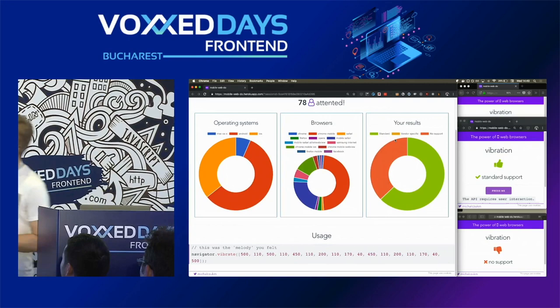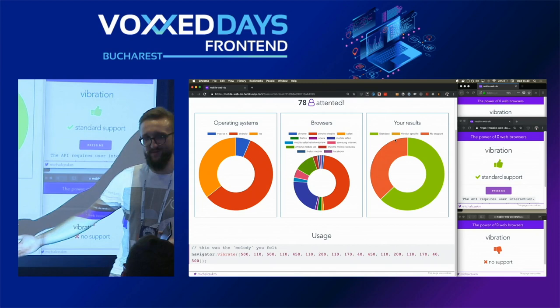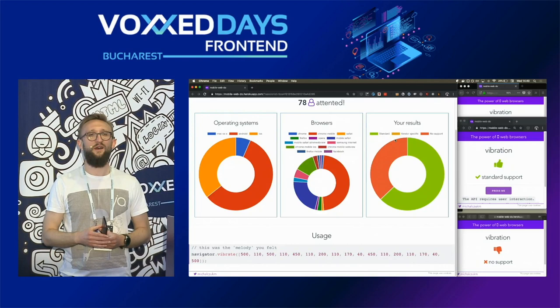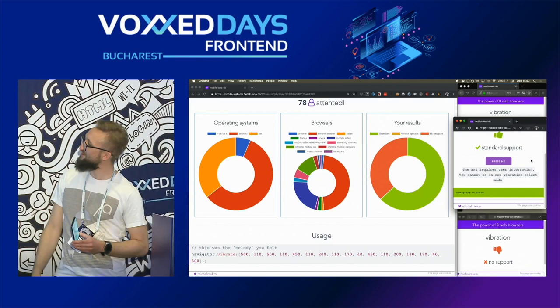That's the user usage you have on the navigator object, the vibrate method, and you're just passing the array of durations. Can you identify the vibration? No, you can't. And you cannot be in non-vibration silent mode for this.